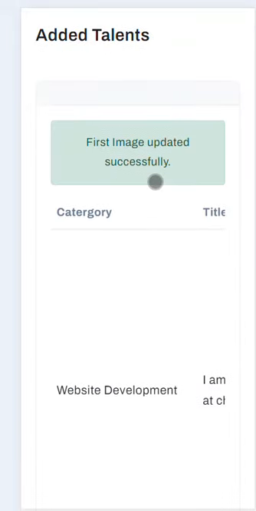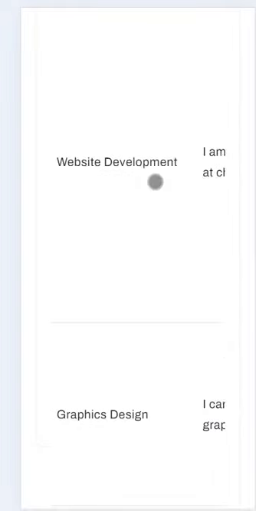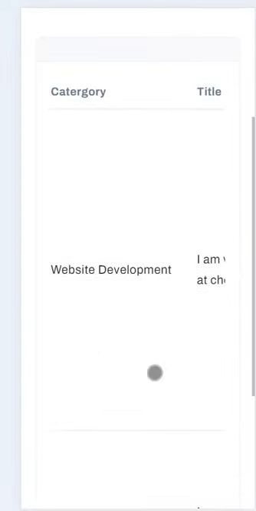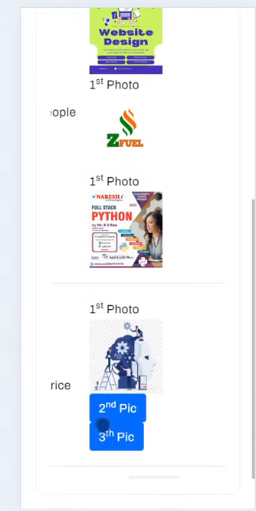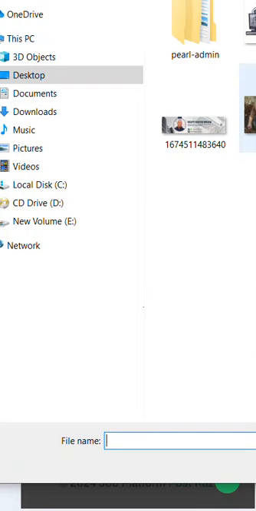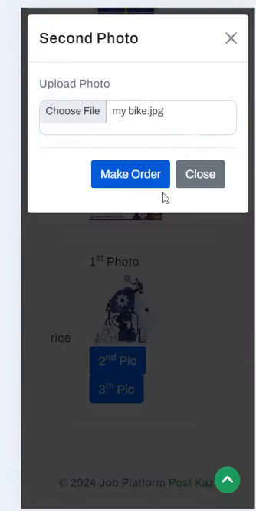So the image is added successfully. If you check down here, you should see the image added. Yes, that's the image added. You can even click here and add a second image again, just add it as expected. I'm just going to add the two. I think two is enough.